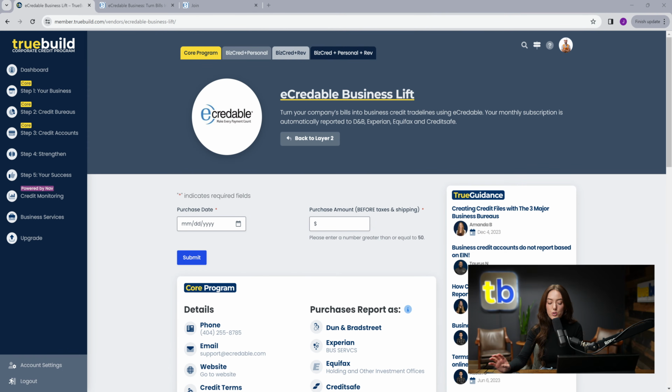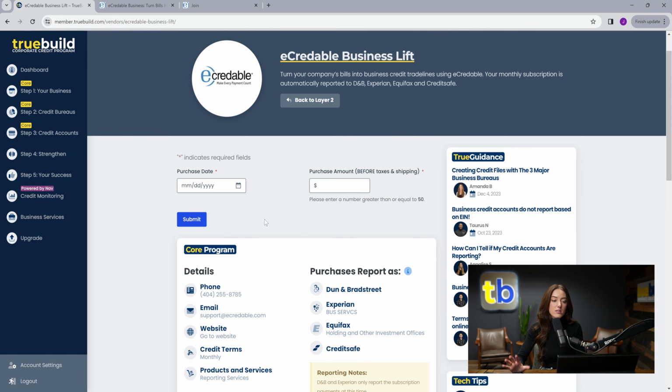So let's go over to the portal, and we're going to show you, as always, the details about eCredable and their reporting practices. Importantly, they report to Dun & Bradstreet, Experian, Equifax, as well as CreditSafe. So the major three. That is as far as the monthly subscription fee. They report that to all of the major business credit bureaus.